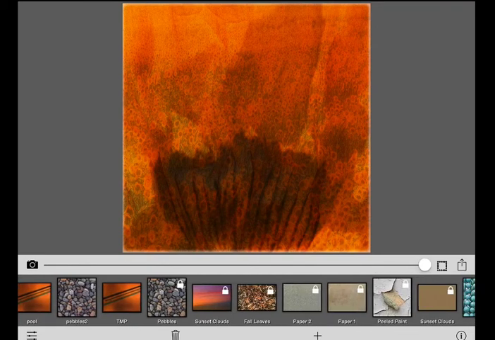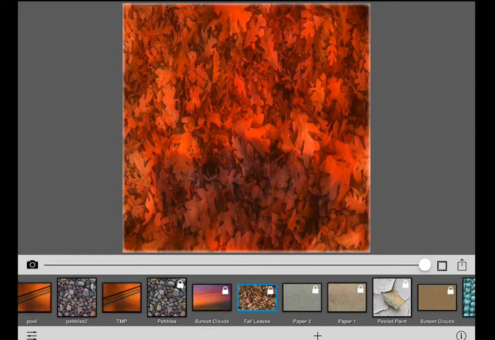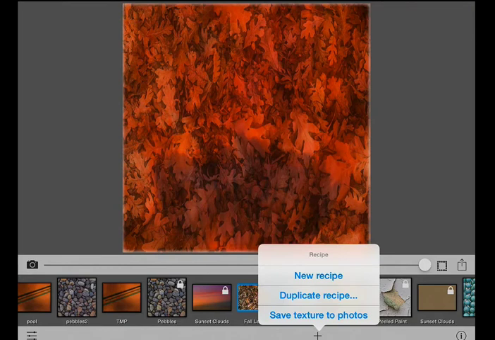Just to get one thing explained, you may be irritated by all these locks you see on these recipes. The locks signal built-in recipes. Built-in recipes cannot be changed. But don't worry, that's not a problem at all, because you can duplicate that recipe, make it completely your own, and modify it to your delight.